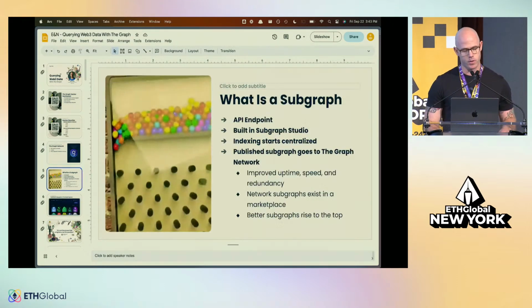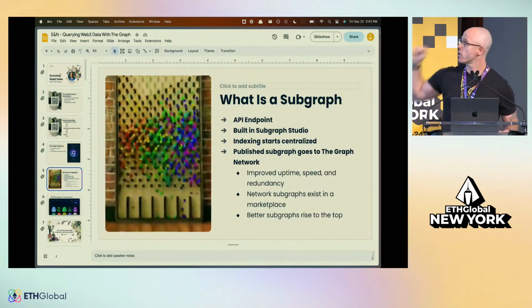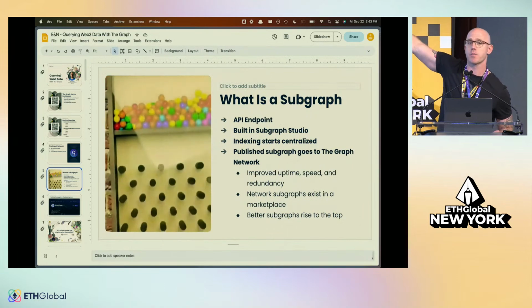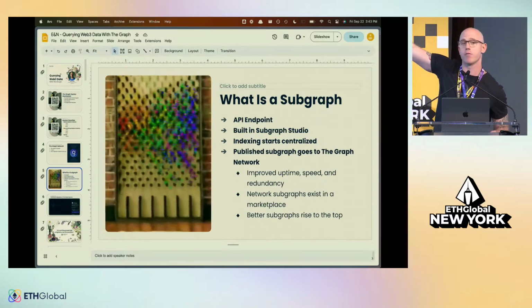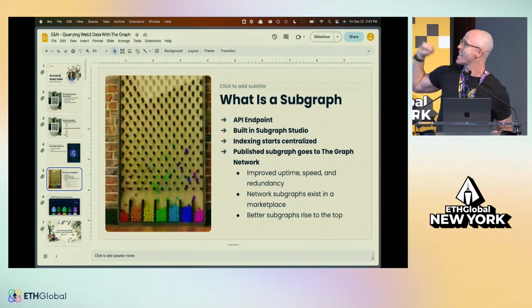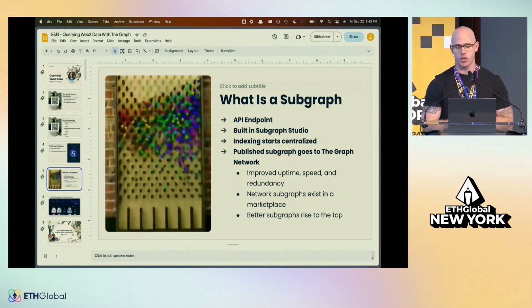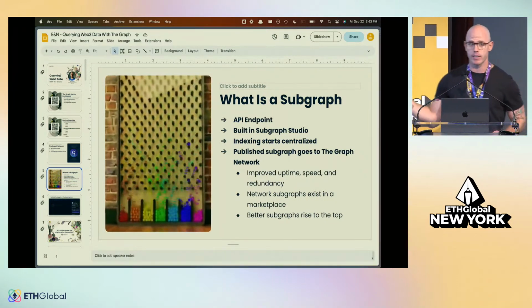And really quickly, what is a subgraph? Well, a subgraph is pretty much this. You get disorganized data on the blockchain. And then from there, a subgraph will organize that data. And then you have nice buckets at the bottom that we can query and actually provide data to our dApps. It has an API endpoint that we're able to use.